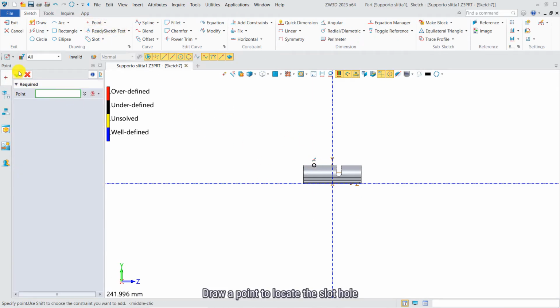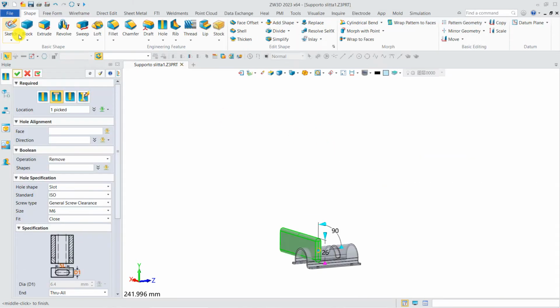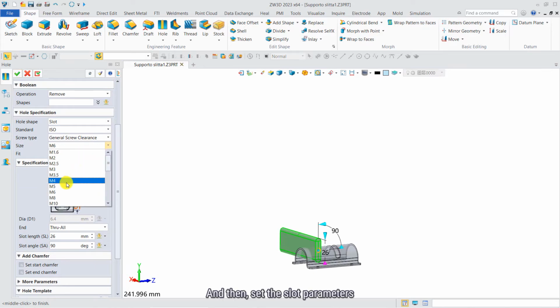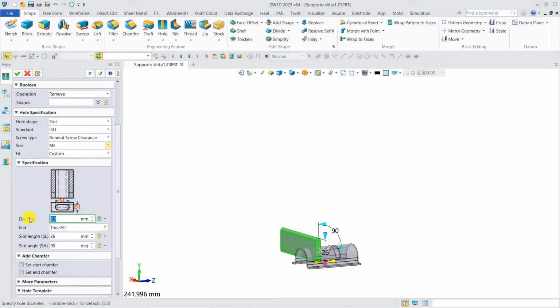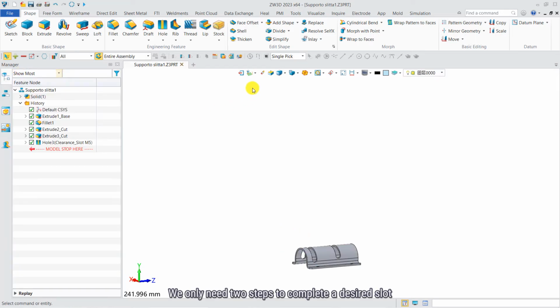Draw a point to locate a slot hole, and then set the slot parameters. We only need two steps to complete a desired slot.